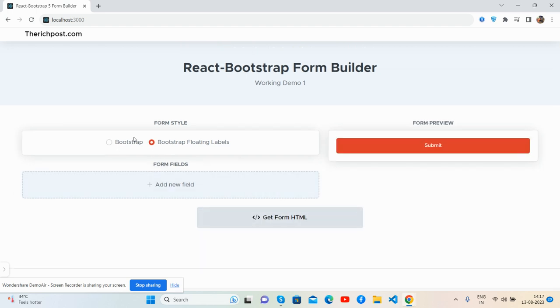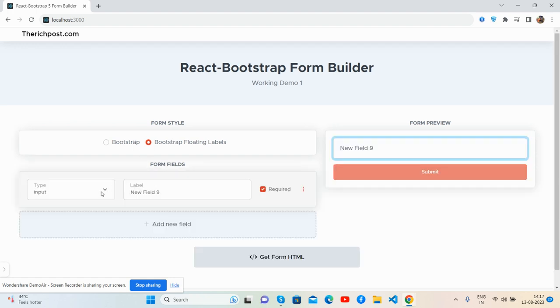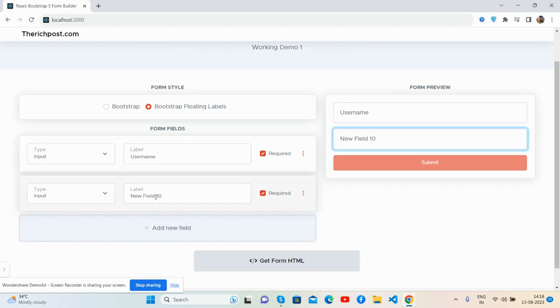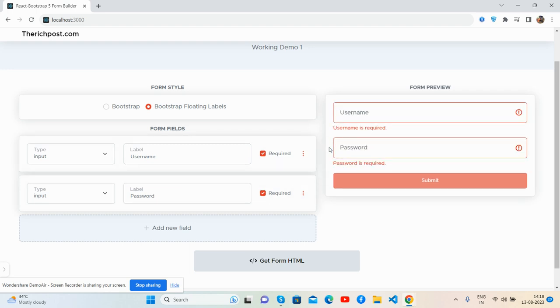Now I will make the perfect user login form example, like input type, input username, required. And next I will use input and password. Well, see guys, this is a login form.